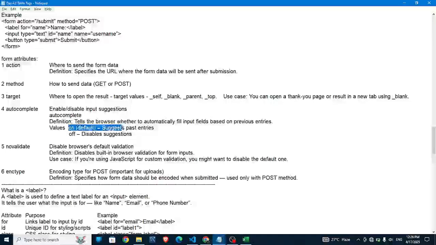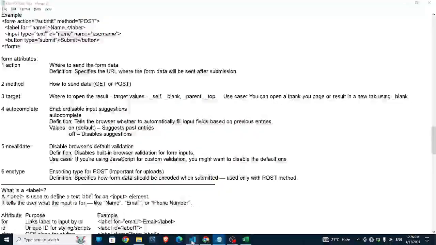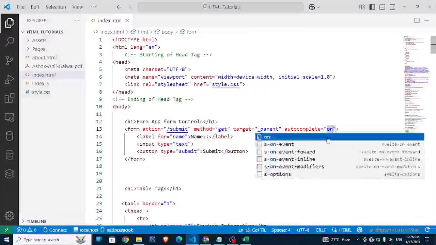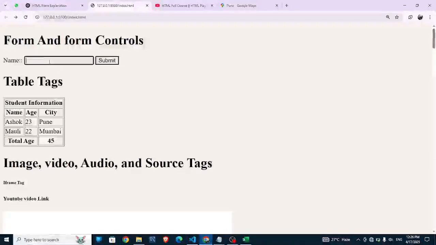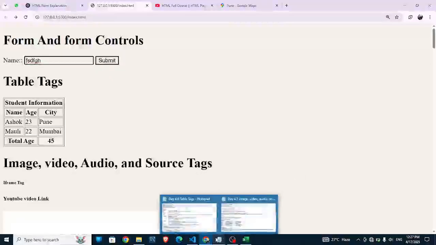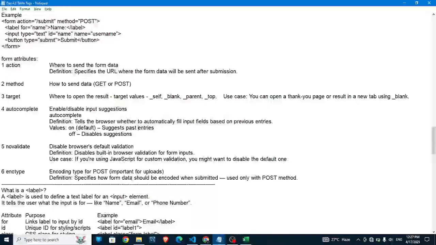Autocomplete is on and off. There are two values. By default, autocomplete is on. When we use on here, it will suggest something for the user. This is the benefit of it. It enables and disables suggestions. These are the form attributes.